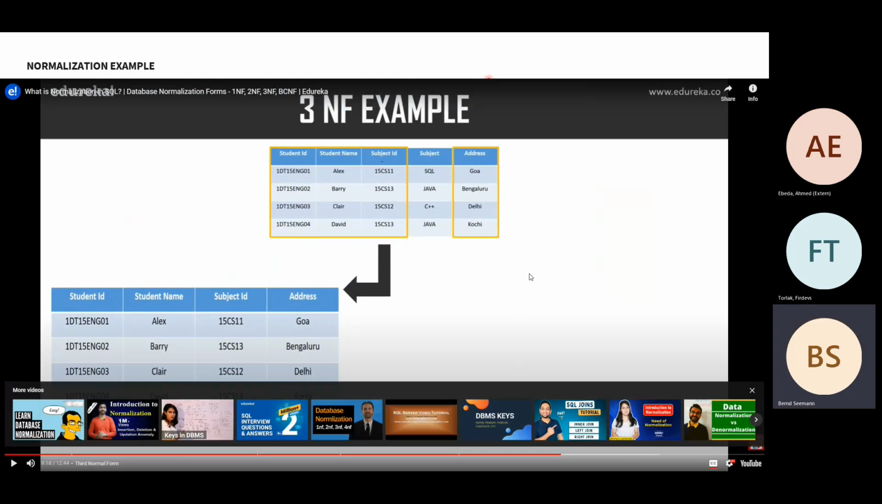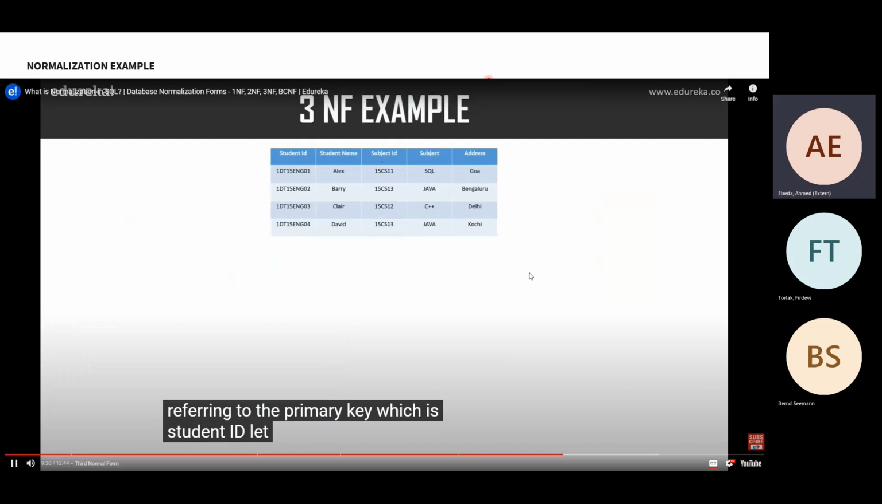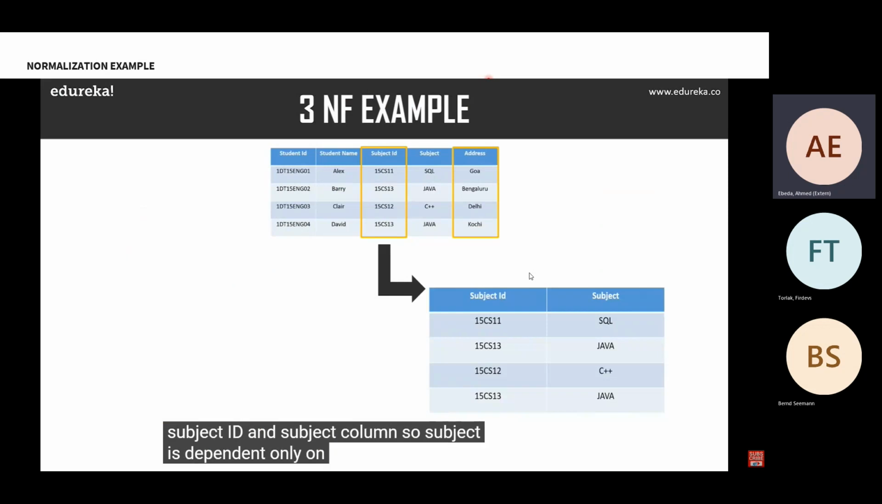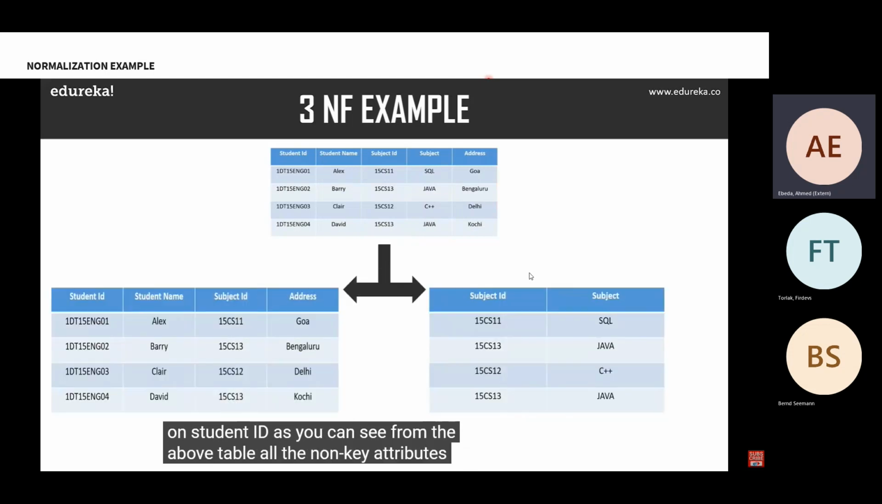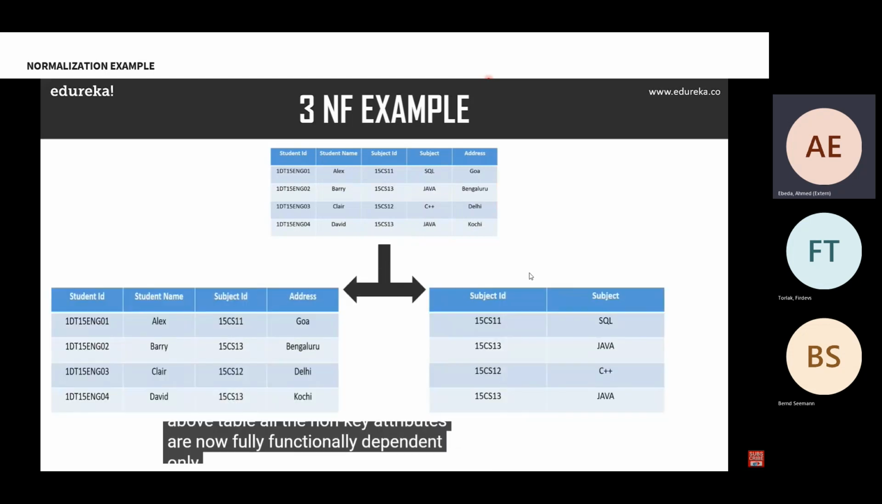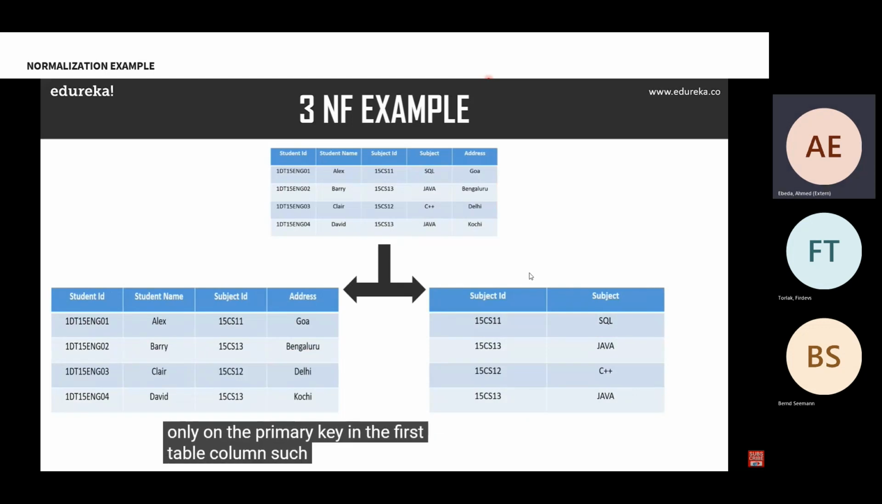The first table has the primary key, which is student ID. Then the second table has subject ID and subject column. So subject is dependent only on subject ID and not on student ID. As you can see from the above table, all the non-key attributes are now fully functionally dependent only on the primary key. In the first table, columns such as student name, subject ID, and address are only dependent on student ID. In the second table, subject is only dependent on subject ID.